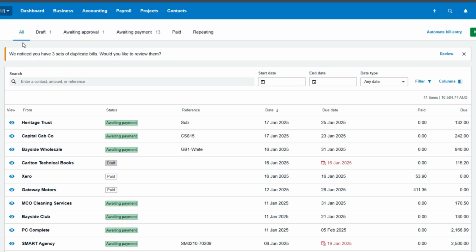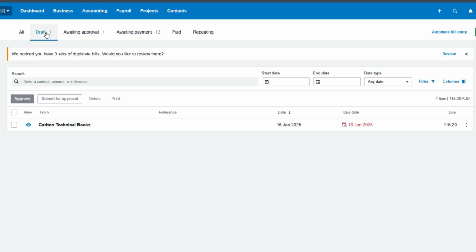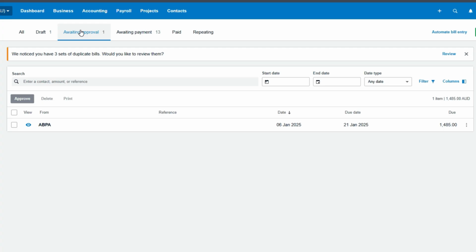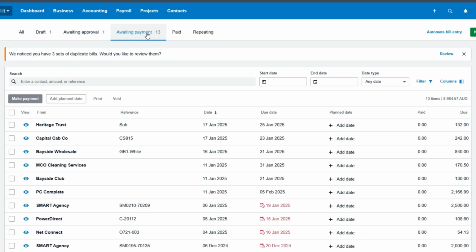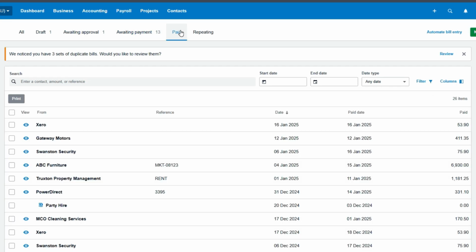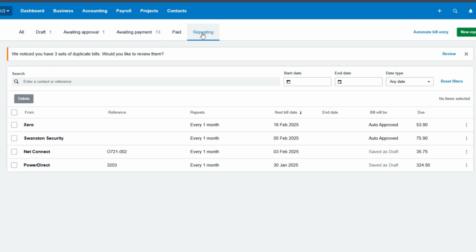And here you can see we're on the all tab, so we can see all of our bills, whether they're drafts or paid or awaiting payment, etc. There's a draft tab where we've got one bill that's saved as a draft. We've also got one bill that's awaiting approval to be paid. And we've got 13 bills that are approved and awaiting payment. This is a list of all the bills that have been fully paid. And there's also a few repeating bills here.